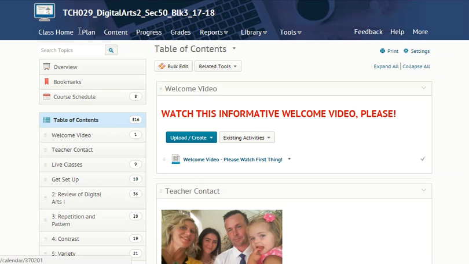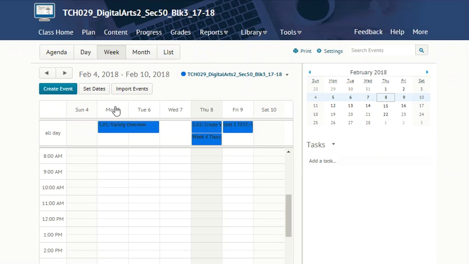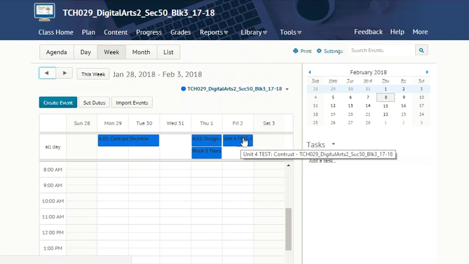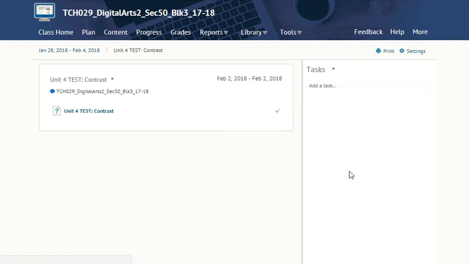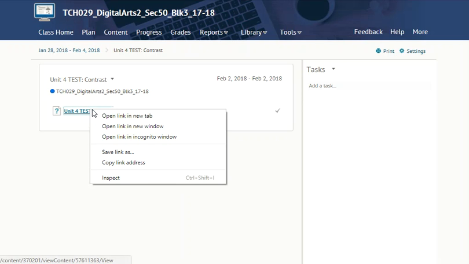Alright, so apparently I forgot to make the Unit 4 test review. So here's that. If you were in the plan, Unit 4 was what we did last week. Last week that Unit 4 test was due on Friday. If you click on that and go more, that'll take you right to it. You can right click and open that in a new window.